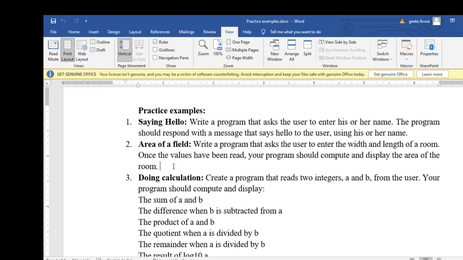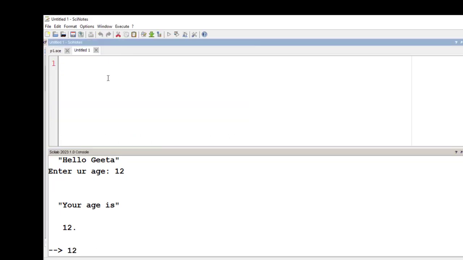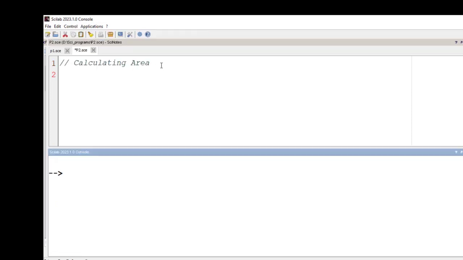The next program we have is finding out the area of a room. Here we are saying, write a program that asks the user to enter the width and length of a room, and once the values have been read, your program should compute and display the area of the room. So let's start working. Now I'm creating a new script with Control N, and when I press Control N, it will create a new application window. So let's start with the second program, that is calculating area.